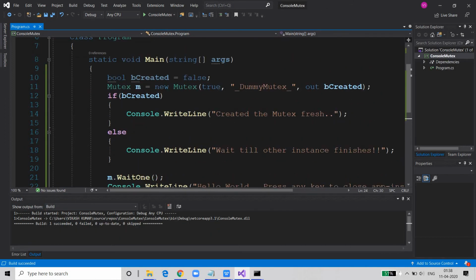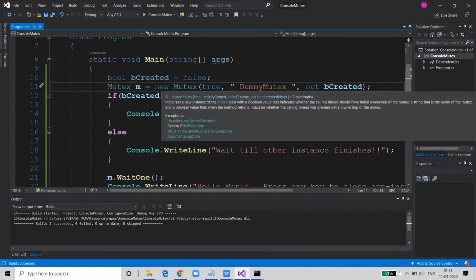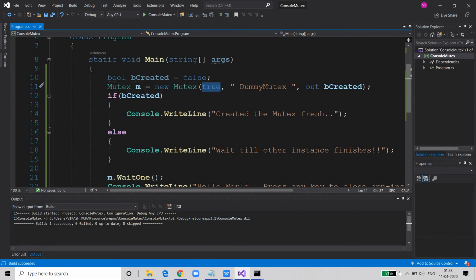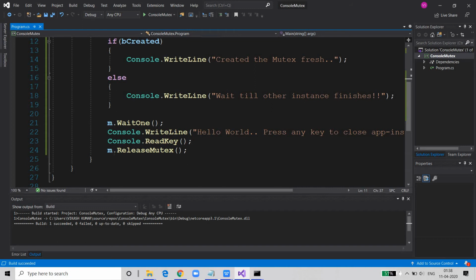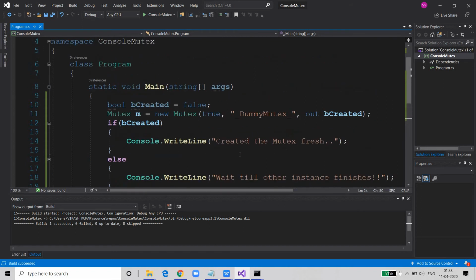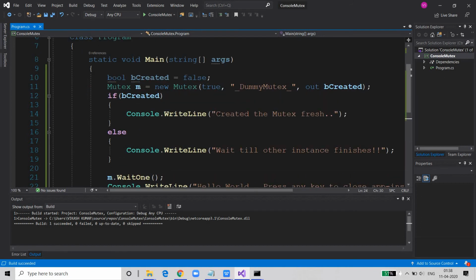Okay, the answer lies here. When you created the mutex, you passed the first argument as true, which means that whichever instance runs first will become the owner of this mutex. And please remember that if any instance is the owner of the mutex, then once it releases it, this mutex will become an abandoned mutex, since you are the owner. If the owner dies, then the mutex becomes abandoned. You need to remember this.